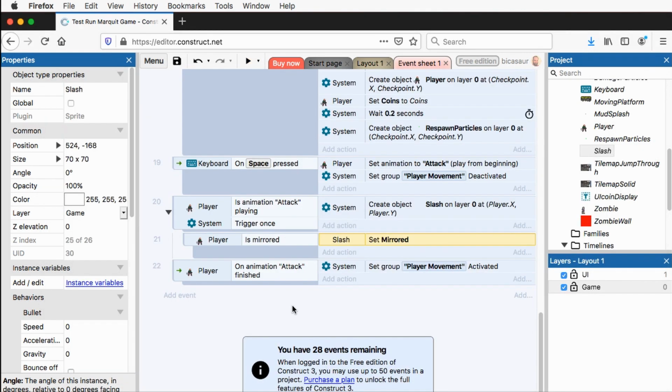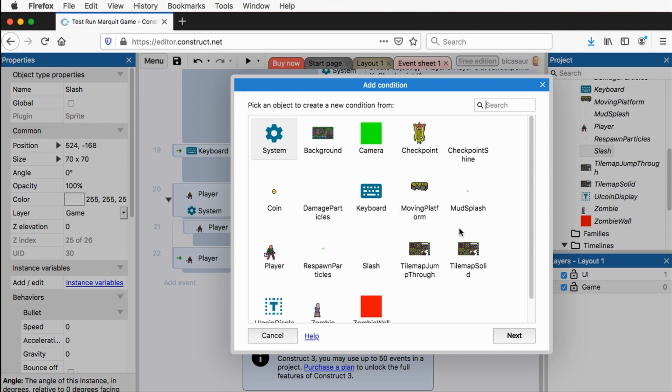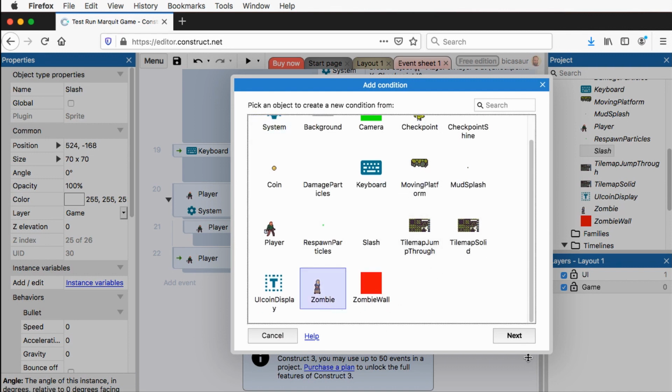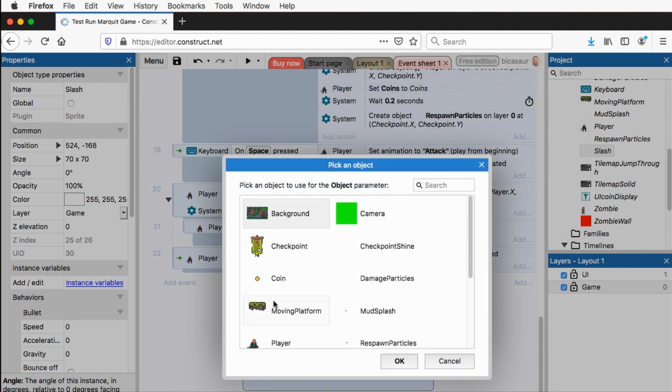That's that. I think the only thing that we need now is to have our zombie take damage from that. So rather than having the slash test whether it's hitting a zombie, because we want to manipulate the zombie, it's actually easier to have the zombie test if it is making contact with a slash. So let's create a new event. And we're going to go to the zombie here, on collision with another object. And that object is going to be the slash.